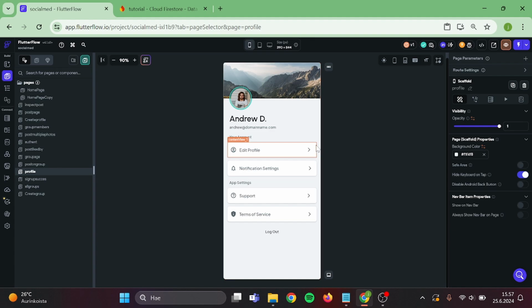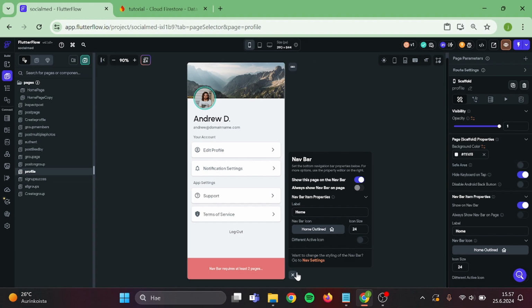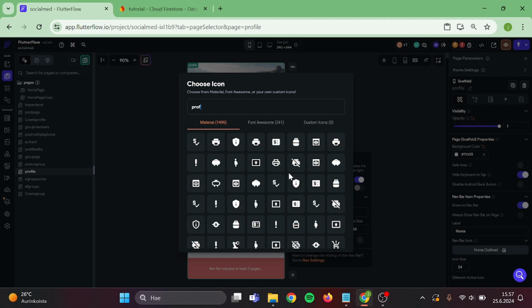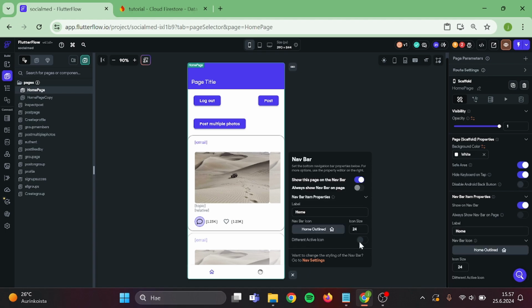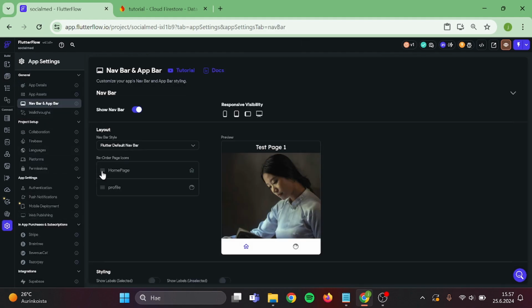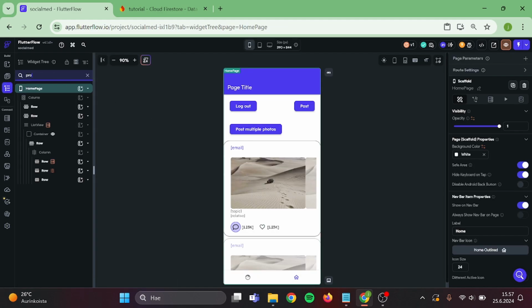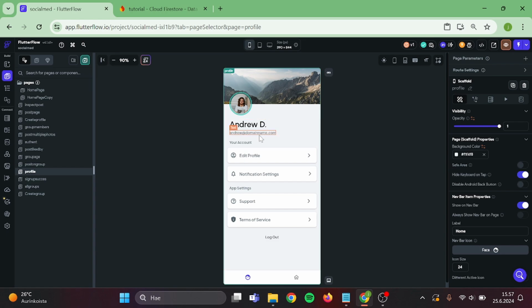Now, first step is that we add nav bar in here. Then change this icon to be something more suitable. Then I go back to my home page and add this in as well. Then go to the settings, click nav bar, and change the order so profile is on the left, and go back to your profile page. Then we are going to add icon button in here.